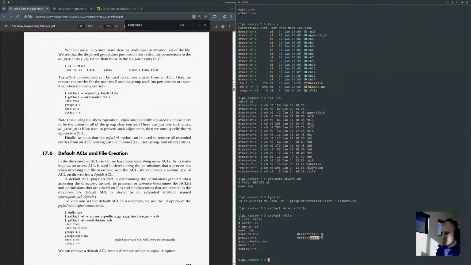Here we remove the entries for the user paulh and the group teach. No permissions are specified when removing entries. Note that during the above operation, setfacl automatically adjusts the mask entry to be the union of all of the group class entries. There was just one such entry, ACL_GROUP_OBJ. If we want to prevent such adjustment, then we must specify the -n option to setfacl. Finally, we note that the setfacl -b option can be used to remove all extended entries from an ACL, leaving just the minimal user, group, and other entries.